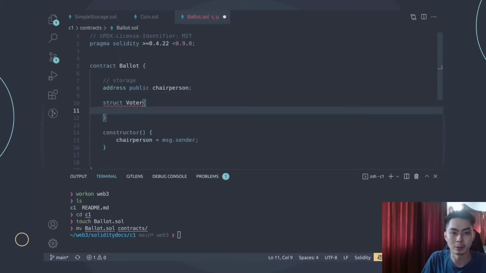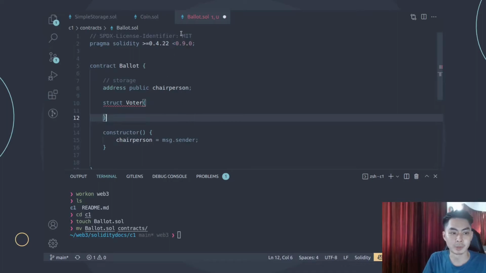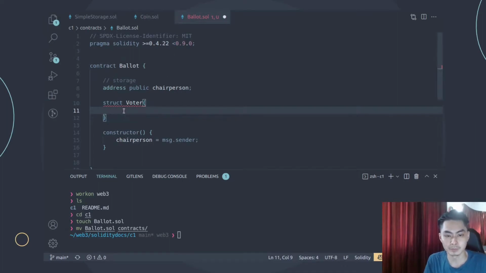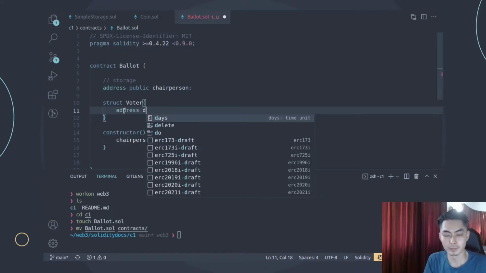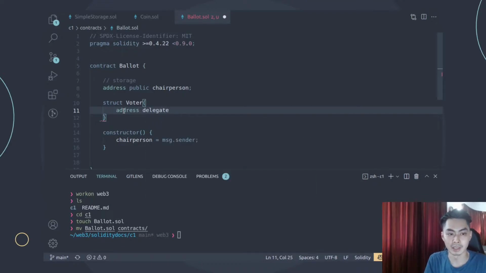What about voter? What do we have for voter? Now for voter, we want to make sure that each of them has an address. So you want to first have an address, and you can call this the delegate. So the address is just the delegate. So whoever is delegated to vote for this, it can be himself, it can be herself, or it could be somebody else. All right. So this is whoever person is delegated to vote.